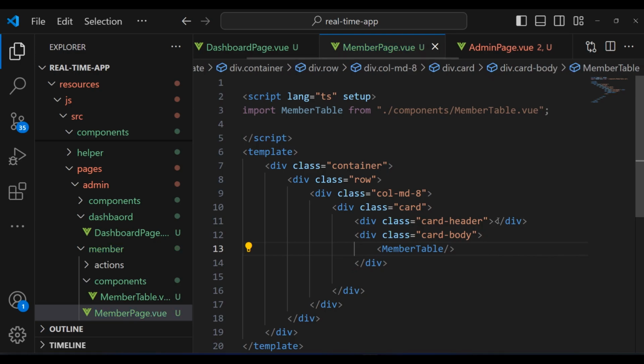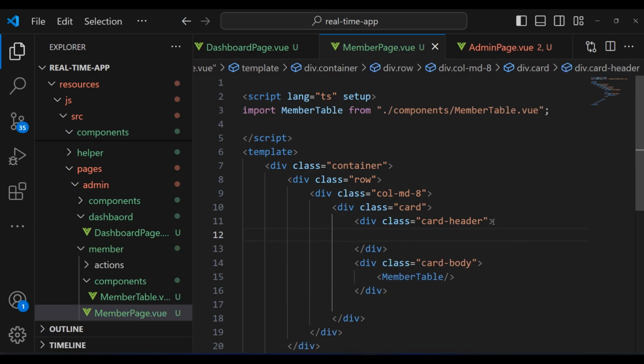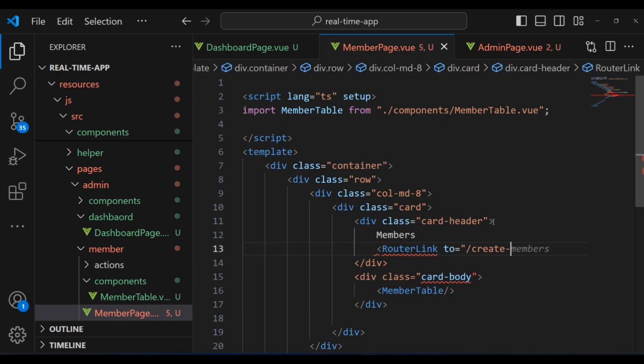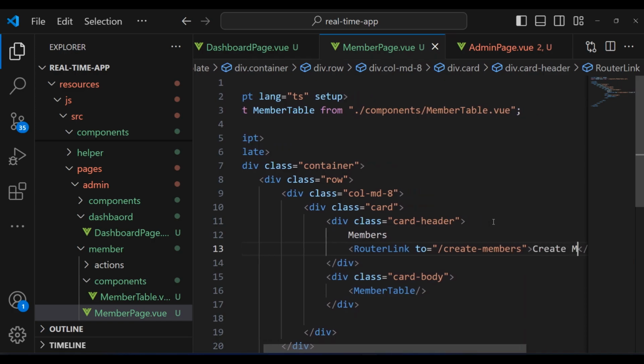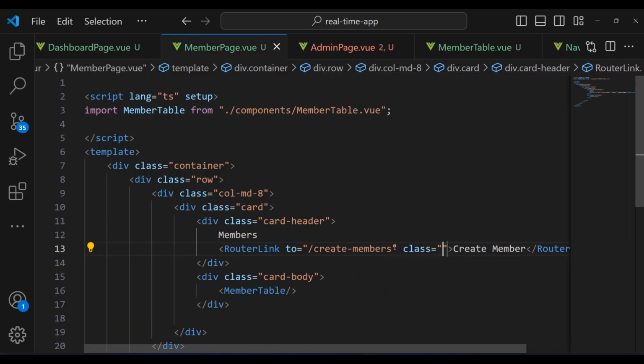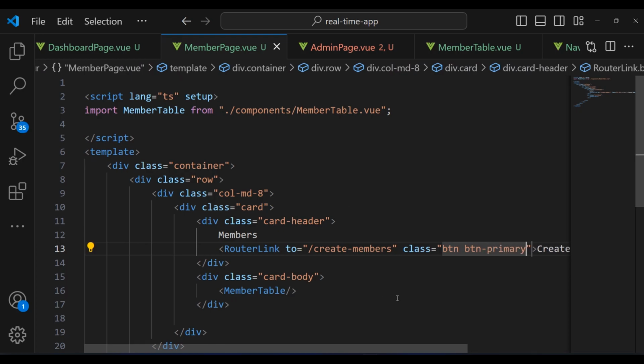And then within the card header, I'm gonna say right here members, and then I'm adding a router link component. It is a built-in component that is provided by Vue. We don't need to import it, and it is going to have a to. We are going to move to another page, create member, and create members, and then right here we're going to pass it right here, create member like this. And then it is going to have a class. We're going to pass the class of btn btn-primary.